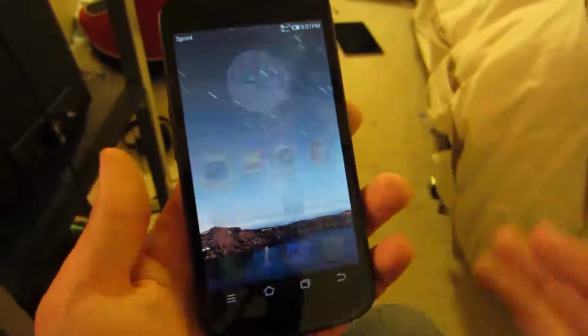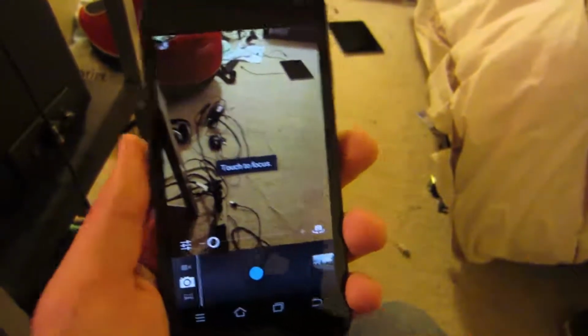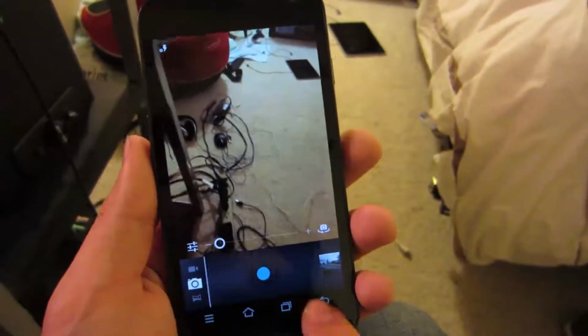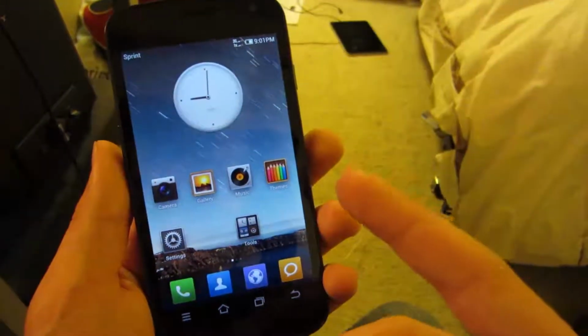Now the camera app is pretty cool. It reminds me of Ice Cream Sandwich. It's pretty much straight up the Ice Cream Sandwich camera app. So there you go. Most apps will get themed in the future, and you can also theme them in the theme section.